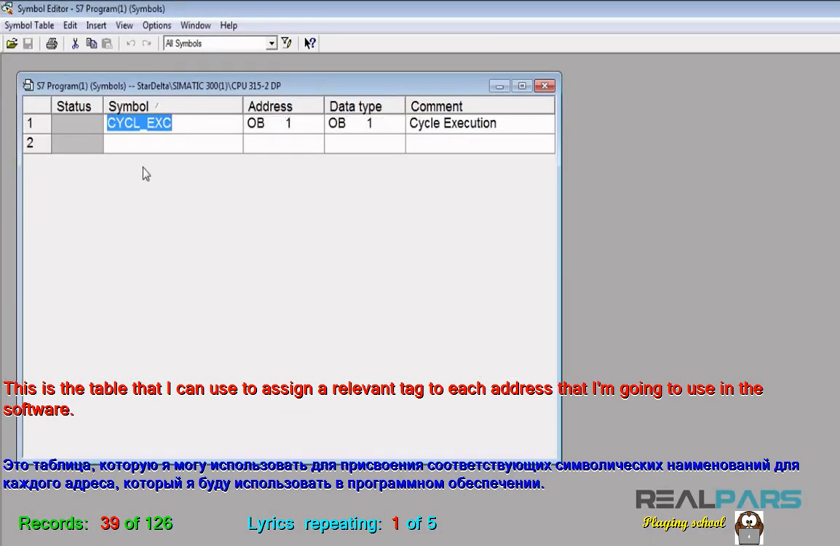This is the table that I can use to assign a relevant tag to each address that I'm going to use in the software.